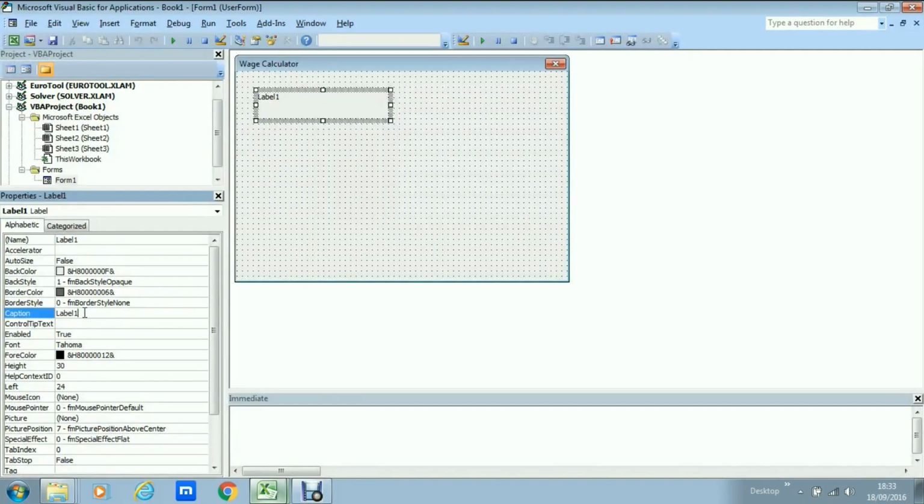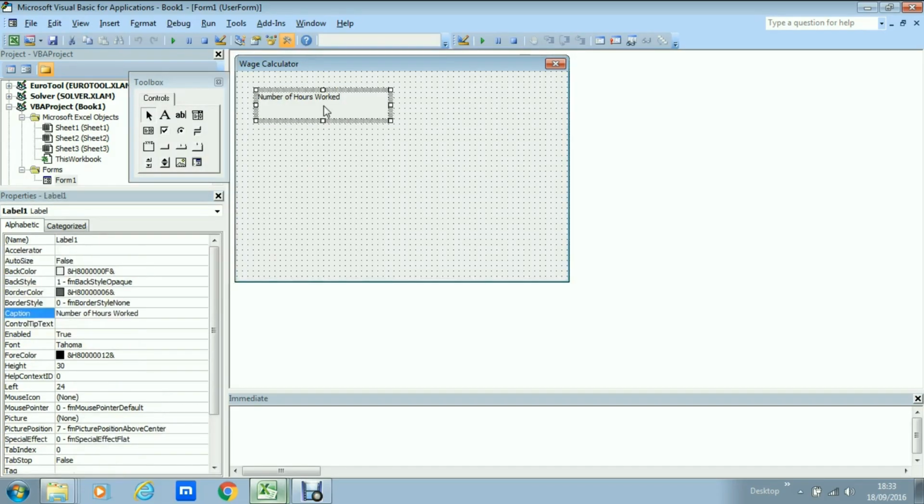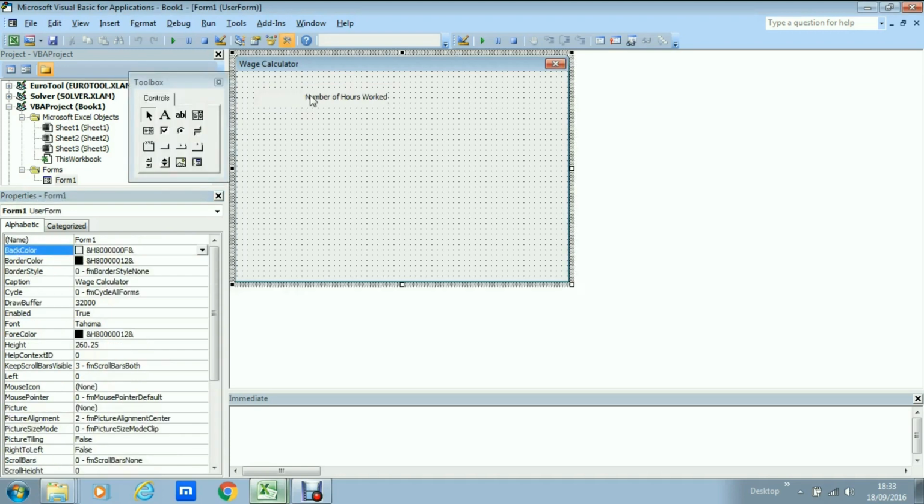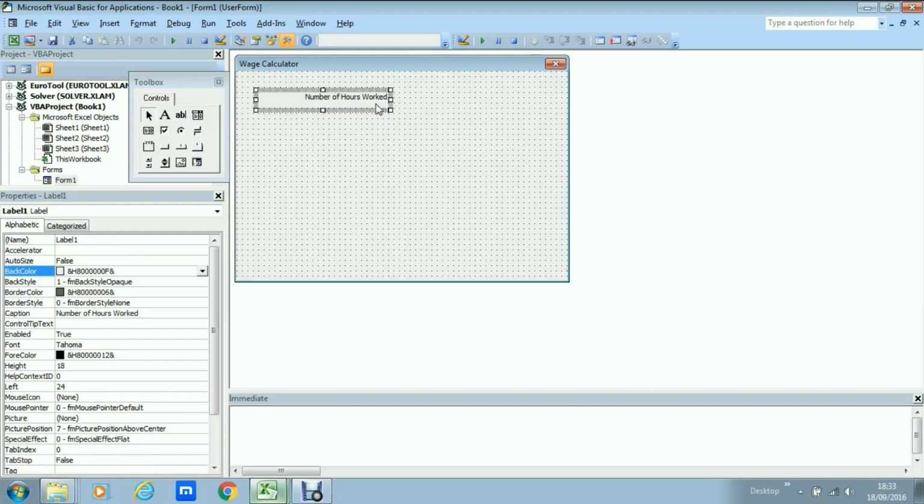So I come in here to the caption. So you can see that these controls have a range of properties associated with them. At the moment we'll just stick with the ones that are relevant to what we're doing here. Now I'll minimize the size of that, but if you notice this is left aligned. So one of the properties I'm going to change is to come down to the text align property down here. If I click on that, you'll see we have three options. One is fmTextAlignLeft, center, and right. So I'm going to go for the third one, which is text align right. And you can see now that the text is aligned on the right hand side of that label.